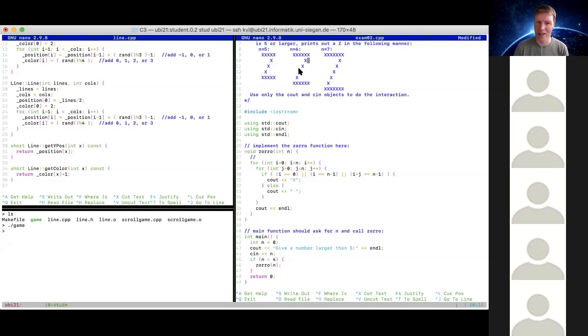And the same goes for here. So we can test it for n is 6 and 7. So if you have this case, then we write an X, and otherwise we write an empty space. Okay, so this is basically the solution already. So we can save this and try this out.